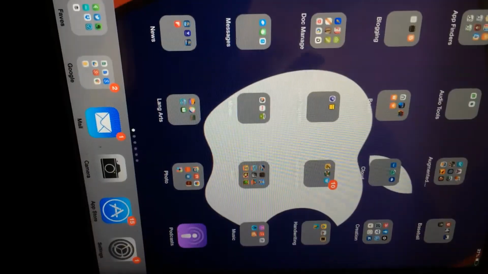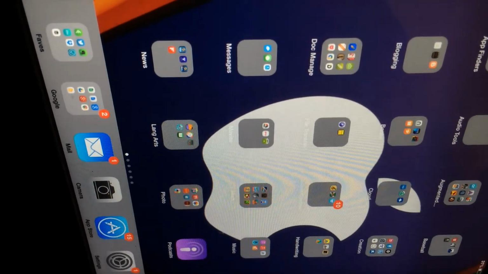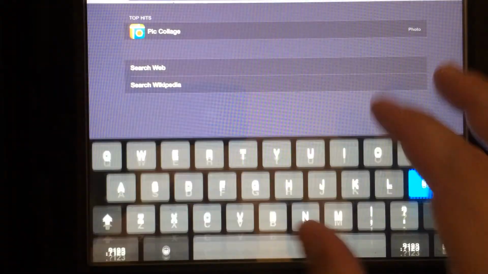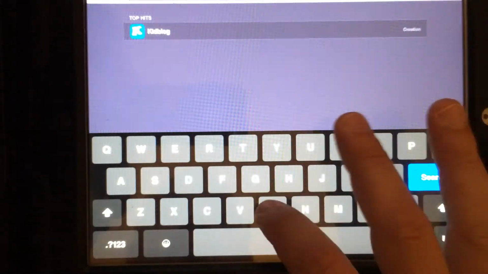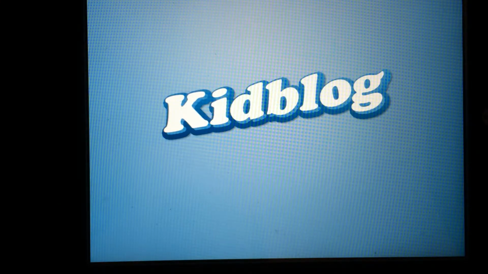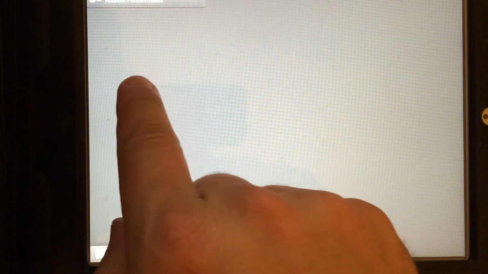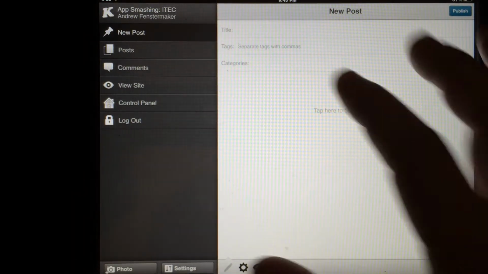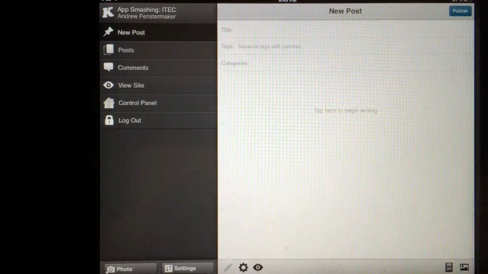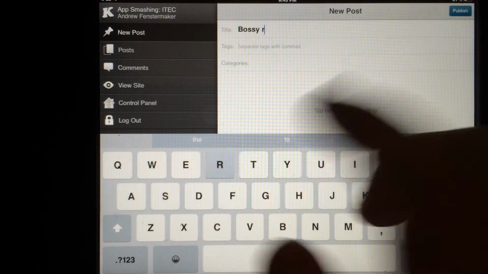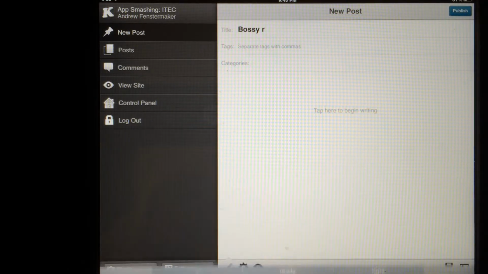So if we went ahead and went into Kid Blog to post this picture, go ahead and get into Kid Blog. So once inside the Kid Blog app, they would then go ahead and click on New Post. So once they had the option to create a new post, they could go ahead and title that Bossy R, or whatever title you'd like them to give.